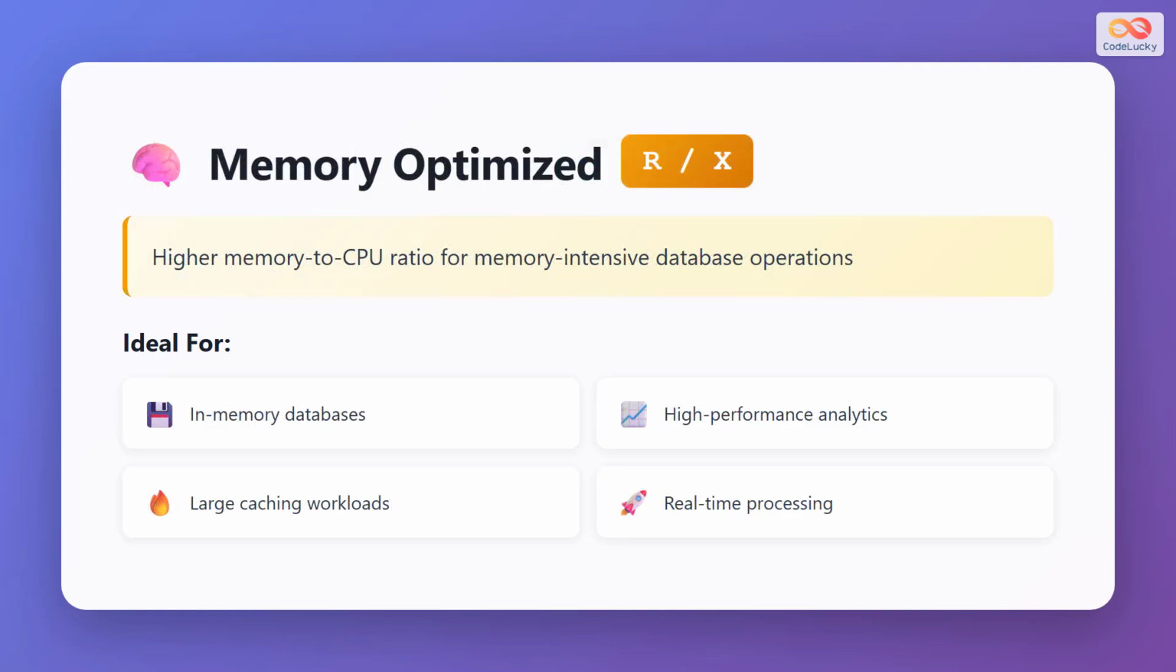Memory-optimized instances, using R or X families, feature higher memory to CPU ratios. These instances excel at running in-memory databases that keep large datasets in RAM, high-performance analytics requiring fast data processing, large caching workloads that benefit from extensive memory, and real-time processing applications. Choose memory-optimized instances when your database workload is primarily constrained by available memory rather than CPU capacity.